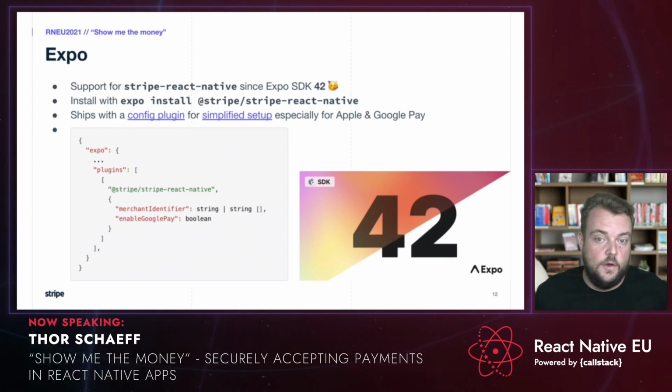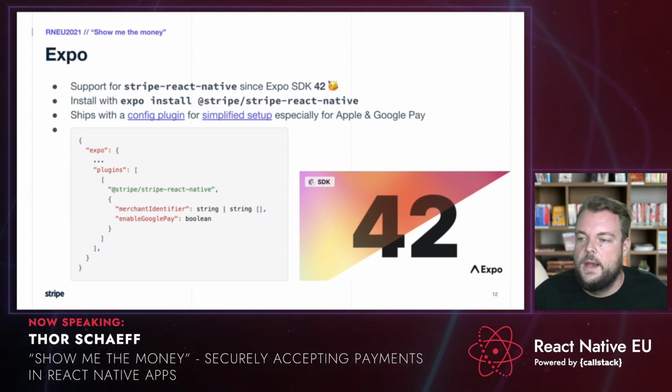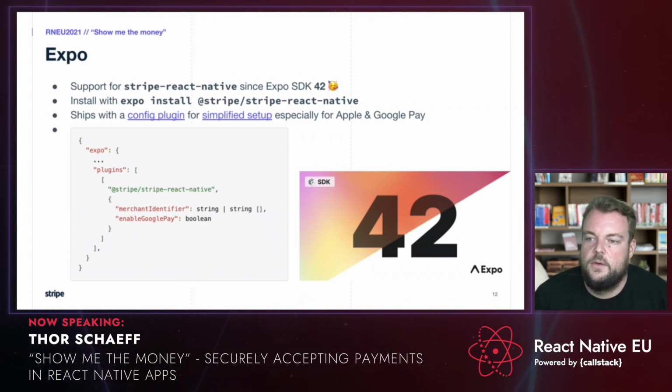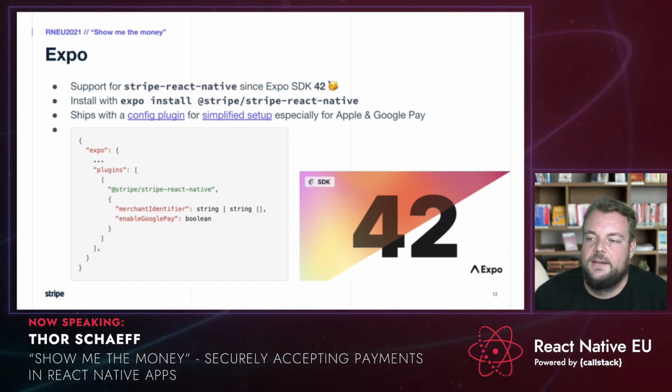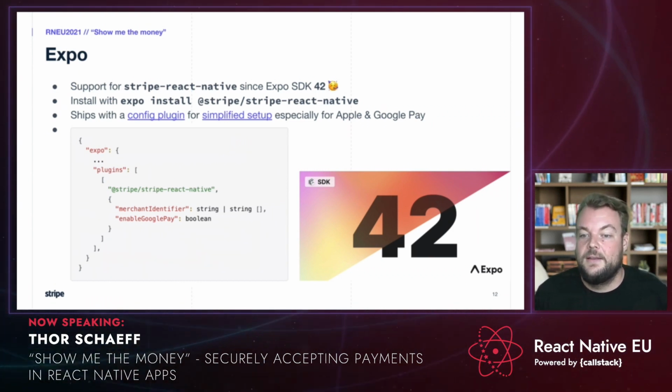Now, next, you saw in the demo that the Stripe React Native SDK works with Expo. And this was really important for us because Expo is the easiest way to get started with React Native, and especially with the Expo Go client, it's such a delightful experience. And so we actually partnered up with the Expo team to make this experience work with the Stripe React Native SDK. And so we're happy to say that since Expo SDK 42, and what a fantastic coincidence, 42, great number, the Stripe React Native SDK is available with Expo and the Expo Go client.